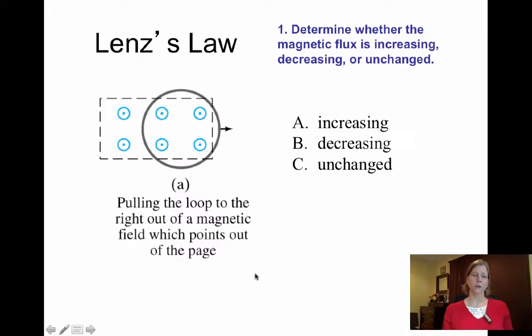All right, so let's go through those steps. Here's an example from the text. We have a magnetic field shown in blue here. The magnetic field is coming out of the page. That's what a circle with a dot in it means. It's like an arrow coming right at you.